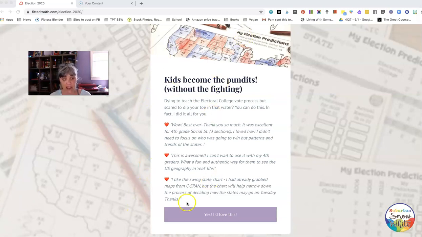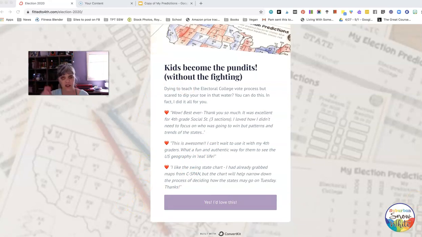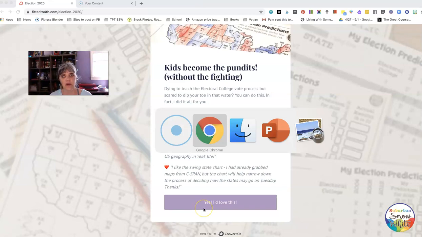First of all, this is the page that you're going to be using. So you'll just click on the link below and it will take you here, and then you'll click, yes, I'd love to do this. You'll get a confirmation email that you'll click, and then you'll download this. Really easy. So let's look at what those are.